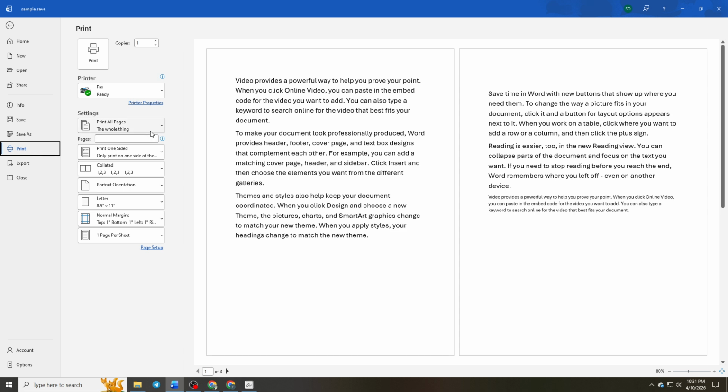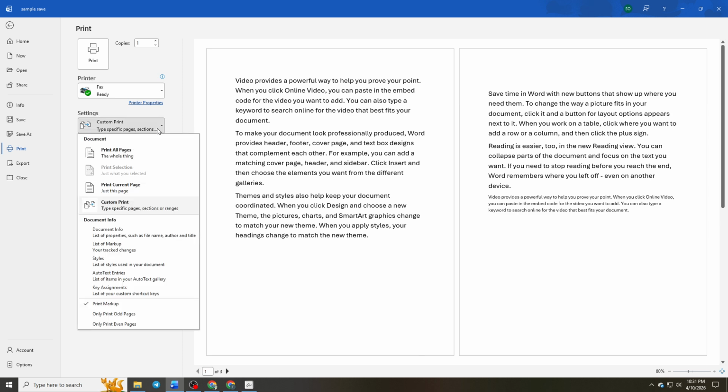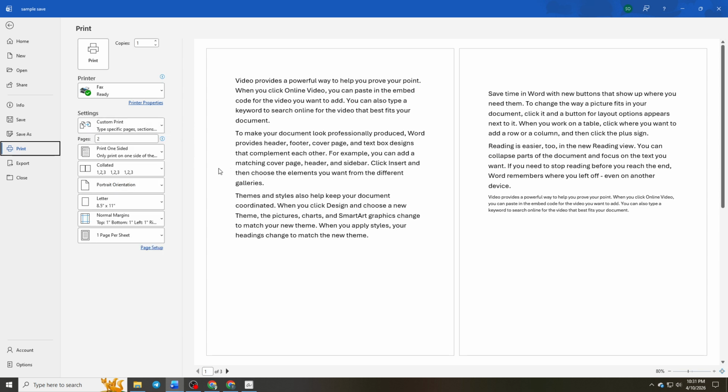For example, you can enter a single page number, multiple pages separated by commas, or even a range of pages using a dash. After entering your desired pages, review the print preview to ensure the correct pages are selected. This step is important to avoid printing unnecessary pages. Once you're satisfied with the selection, click the Print button to complete the process.